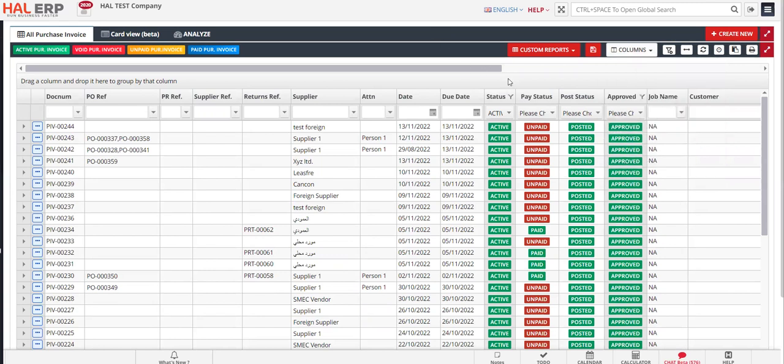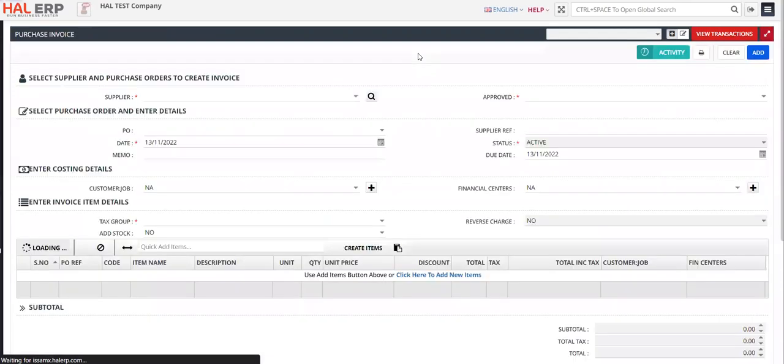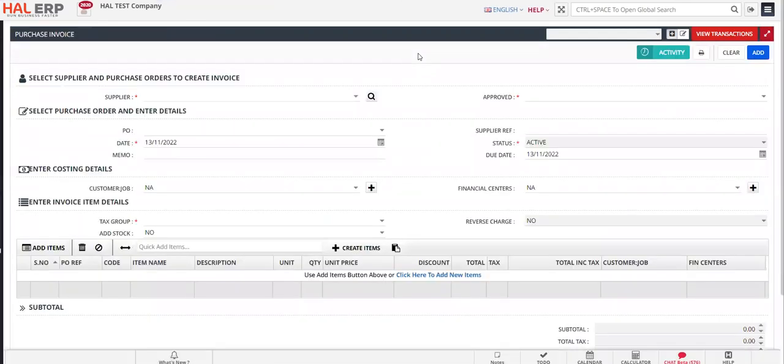Now, in order to create a new purchase invoice, you can just click on create new. Once you click on create new, the purchase invoice form will open, where you have to fill in the respective information for creating the purchase invoice. Here is the supplier field. So first you have to select the supplier.